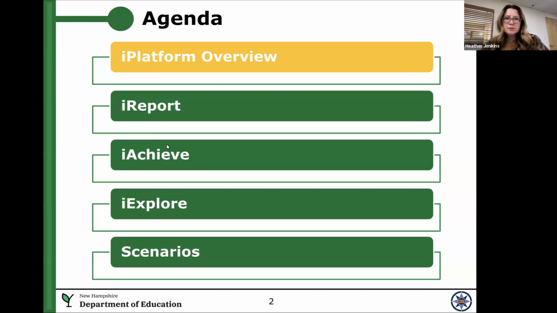I do want to say first and foremost that I wanted to thank the Department of Education for their support and for this platform in general. It's a really great tool for you to be able to view the data for your school or district compared to others, and there's just a lot of valuable information on there, so we appreciate that.